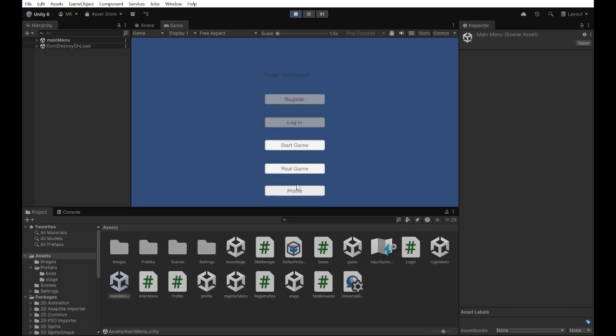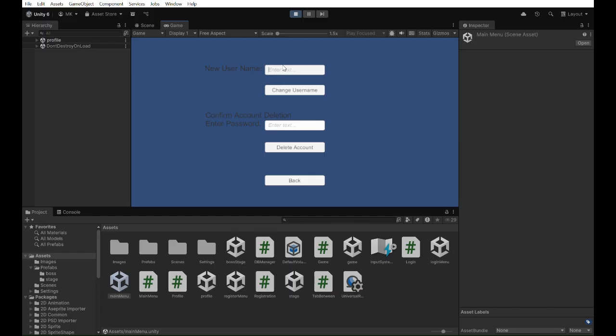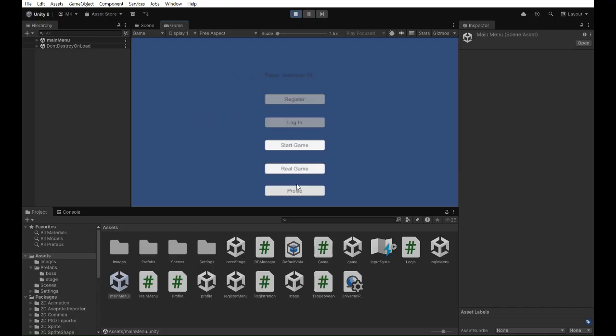And here you can actually go to profile and enter a new username that you want to change into. So let's say test player 10. If you want to change the name into test player 10, it'll actually change the name. And if you back out, it'll say test player 10 now.